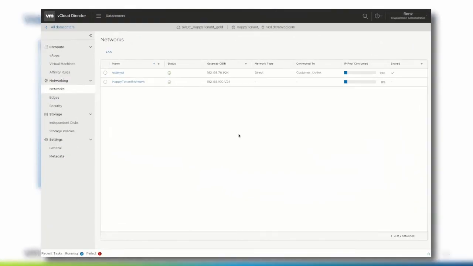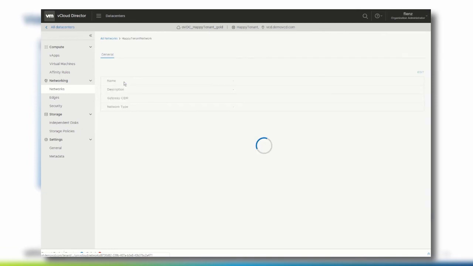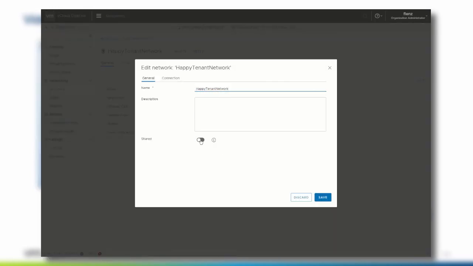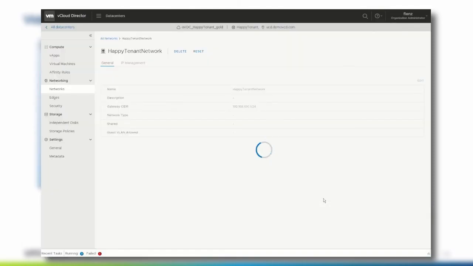First, we need to make the Org VDC network within the gold VDC available for the VDC with its silver service level. Navigate to Networks, click the Happy Tenant network, and validate that the network is currently not shared. Click Edit, and then Shared. Click Save. The network can now also be used from within the other Org VDCs within the Happy Tenant organization.